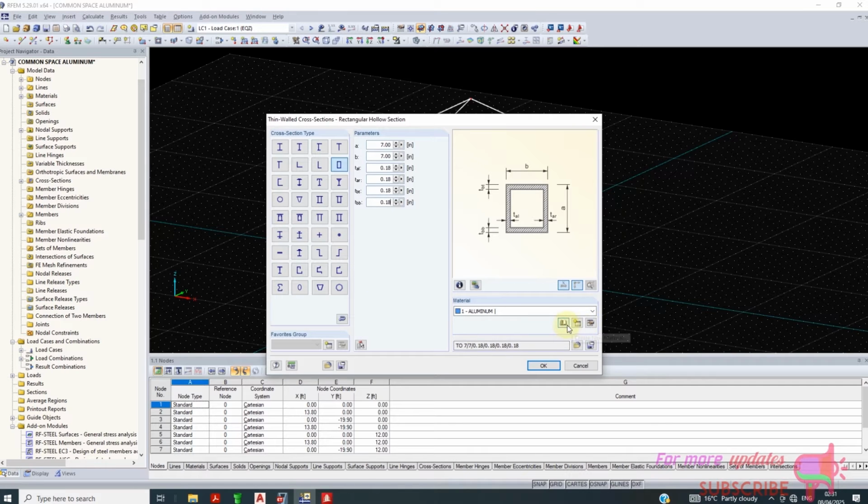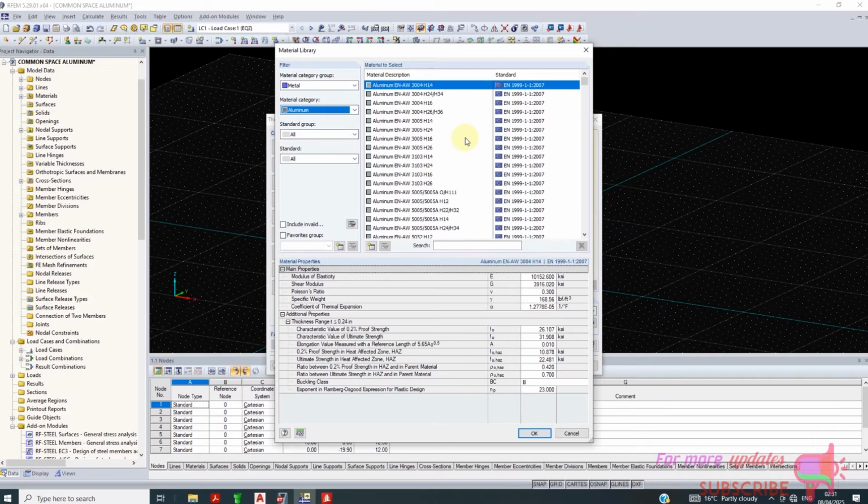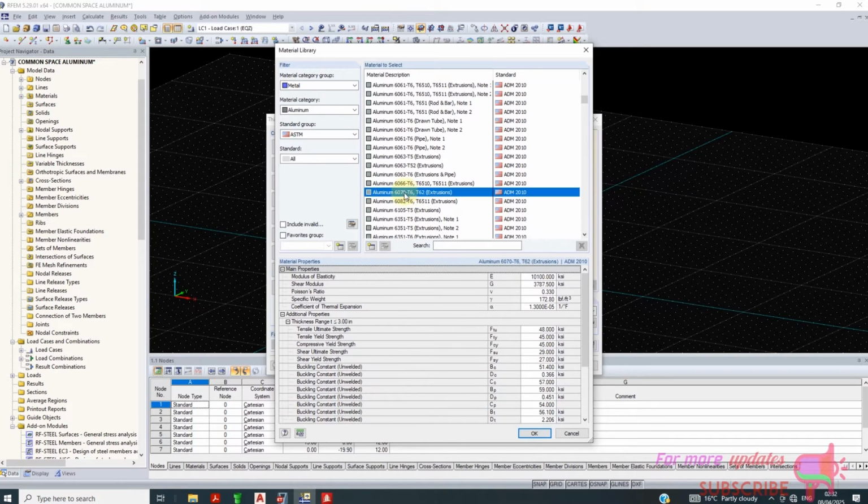So for material, I will select aluminum. Okay, for the country, you can select US. Then aluminum, this option. Then okay.